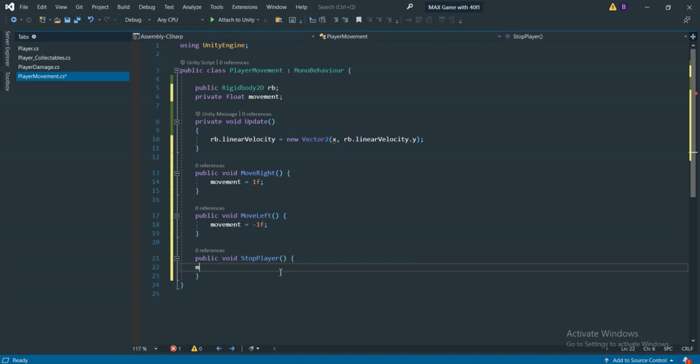So let's set our movement equal to 0, and now we can use this movement parameter and put it in the x velocity.